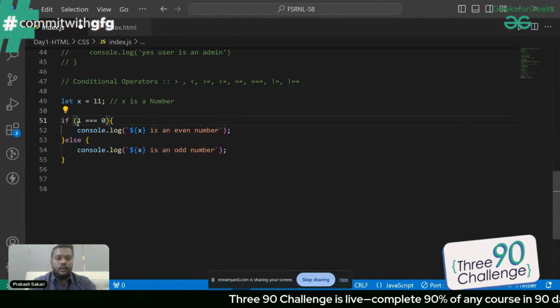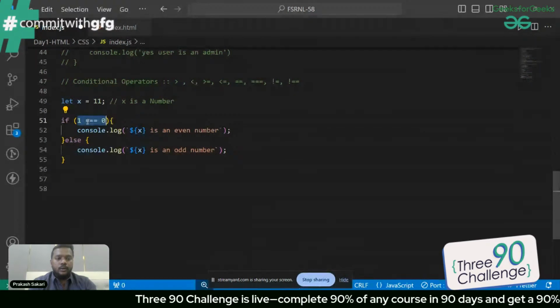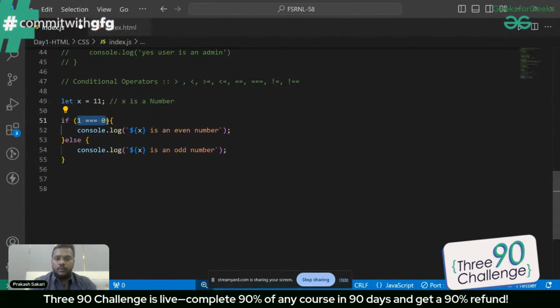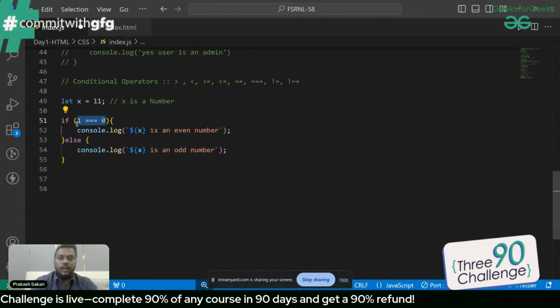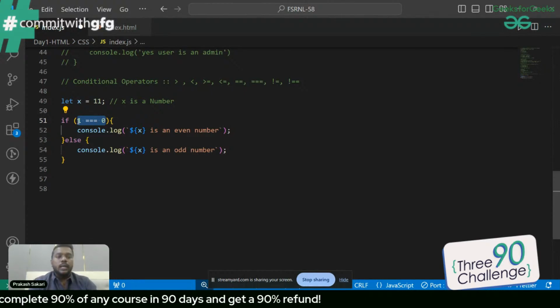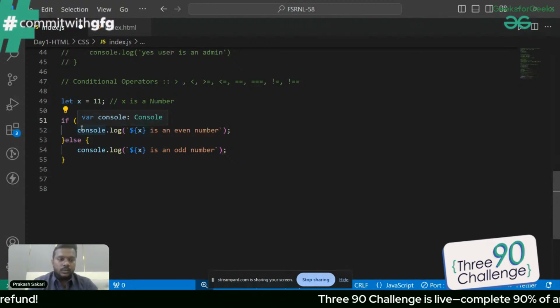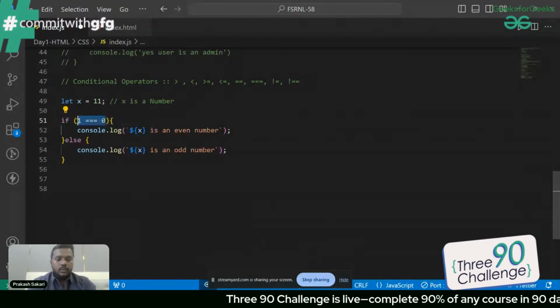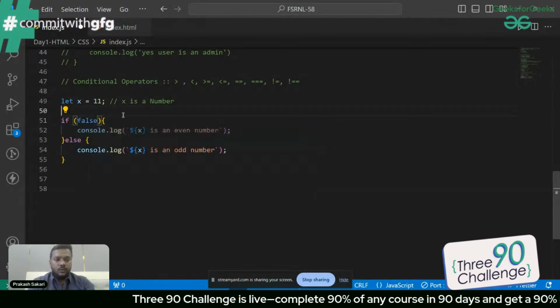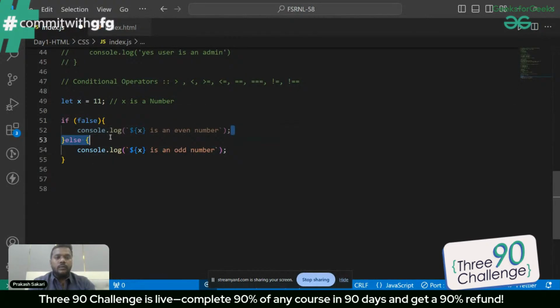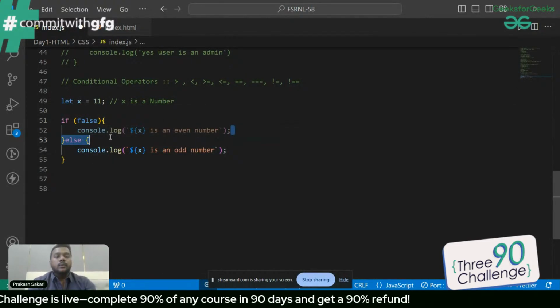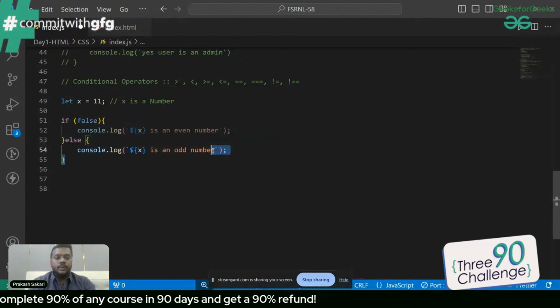I'll get 1 over here. And is this condition true? 1 equals 0? No, 1 is not equal to 0. Even though the type is the same, the values are not the same. So this condition becomes false. Since this is not true, this line of code will never be executed. It will directly come into this else case and it will execute: it is an odd number.